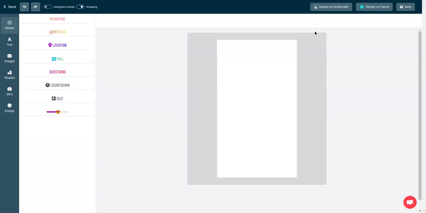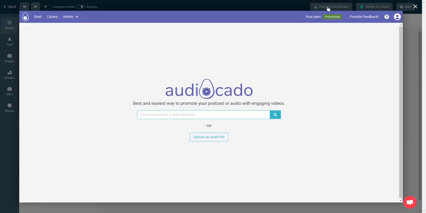The Audiocado button enables you to create engaging videos for your podcast or audio. Now let's click on the Design on Audiocado button and a new modal will open. Now you can search for your podcast episode or upload a new audio file to Audiocado.